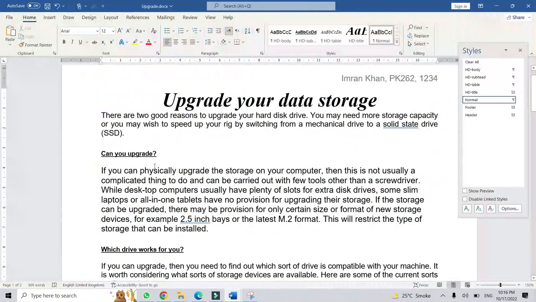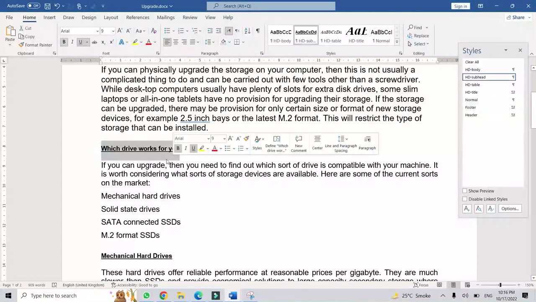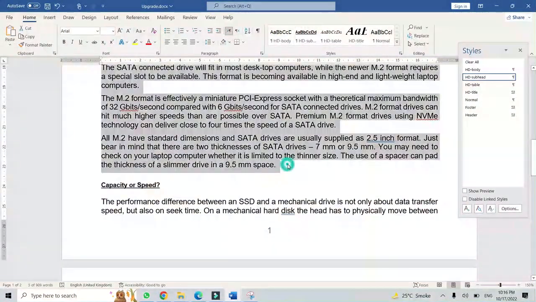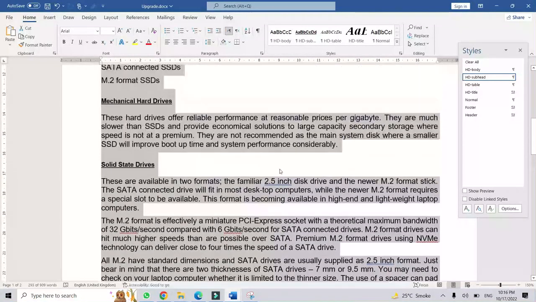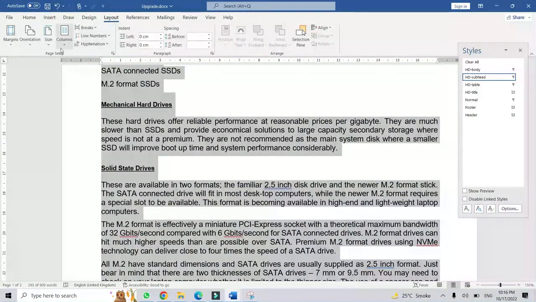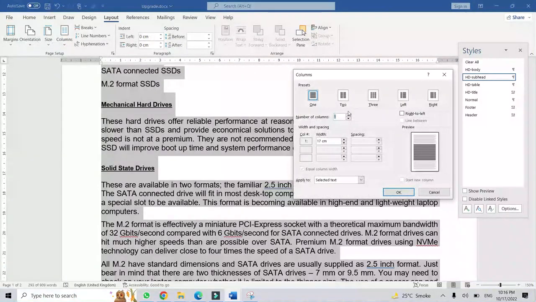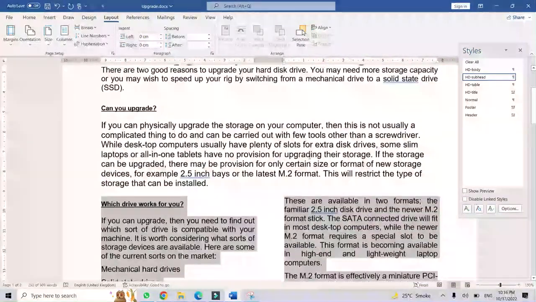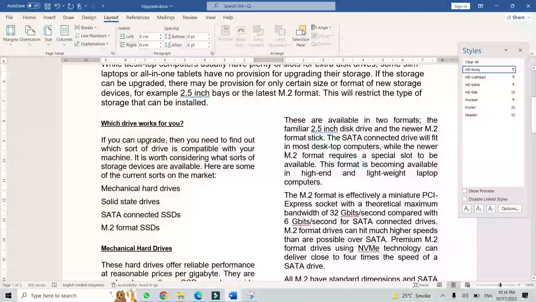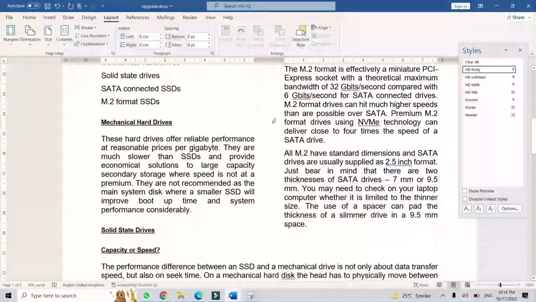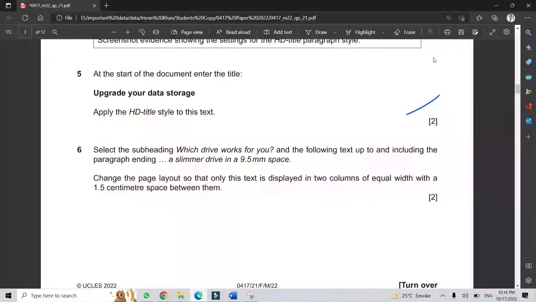So I go in my document, and this is our subheading. I select from here till 9.5 space, and now I click on the Layout tab, click on Columns and More Columns. I select two columns, and the space between the two columns is 1.5 centimeter. I click on OK. Now we have 1.5 centimeter spacing, and we created the two columns from this heading to 9.5. I again click on save, and we have done this.